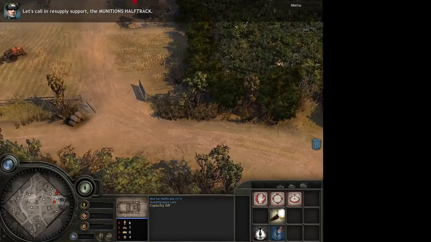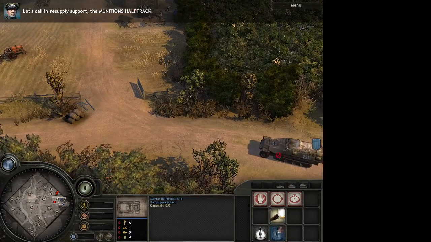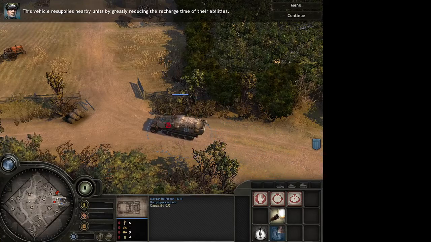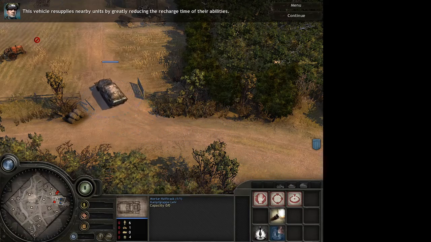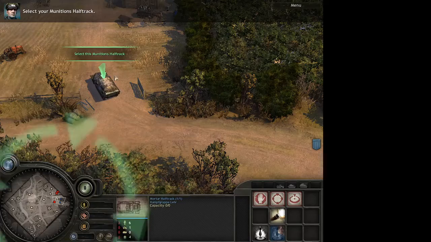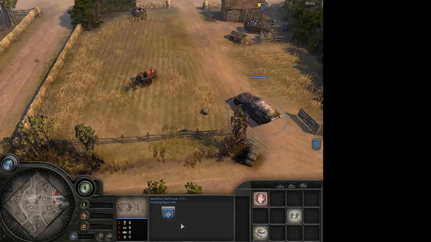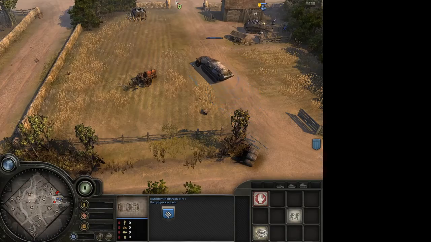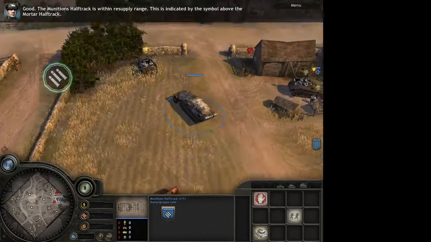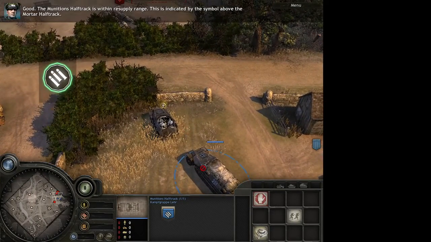Let's call in resupply support, the munitions half-track. This vehicle resupplies nearby units by greatly reducing the recharge time of their abilities. Select your munitions. Order the munitions half-track to move close. Good. The munitions half-track is within resupply range. This is indicated by the symbol above the mortar half-track.